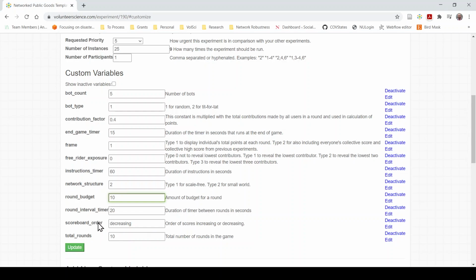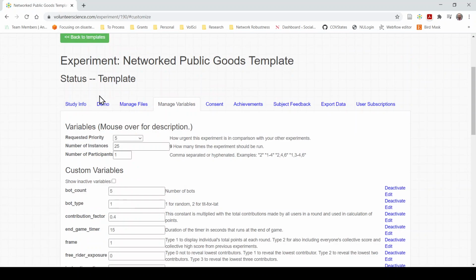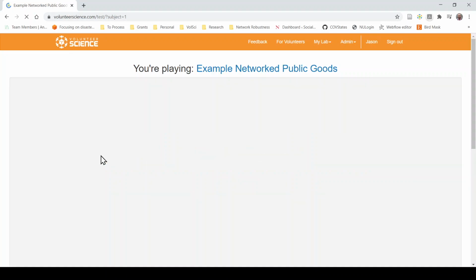And then the scoreboard order and total rounds are two, again, interface variables. The scoreboard order will show you who has the most coins at the end of a round and can be sorted to be decreasing or increasing. And then the total rounds are the number of times that people play before the game is over. So we can update these. I'm going to turn this to 5 bots, which is fine. I'm going to show you what it looks like.